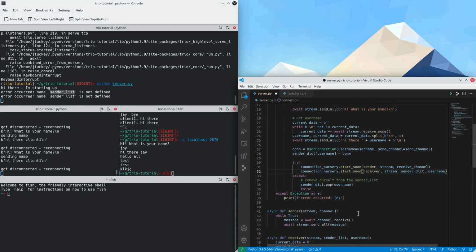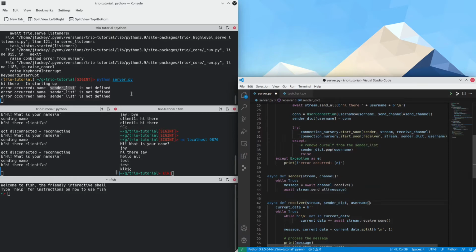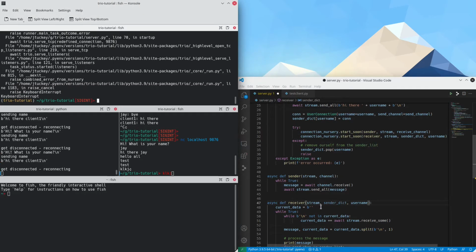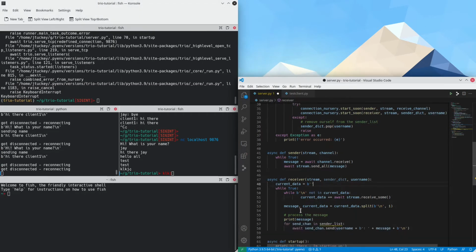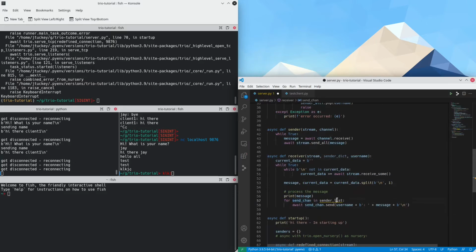Okay, sender dict, and this guy also wants to use a sender dict. Actually, we need to handle it differently here. So instead of for sender channel in the sender list, we actually want to say for underscore. Now, underscore in Python generally indicates that you're defining a variable you don't intend to use, because what I'm going to do is say with our sender dict, I'll say items.